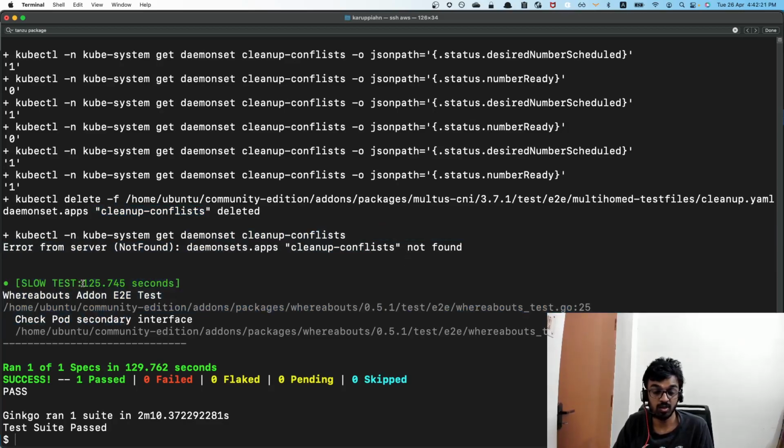And then finally, it says it's a slow test. It ran for like 125 seconds, which is like, 120 seconds is 2 minutes. So 125 seconds, check pod secondary interface, one of one specs, and one test passed. Zero failed, zero flaked, zero pending, zero skipped. So all is good. So 2 minutes, 10 seconds.